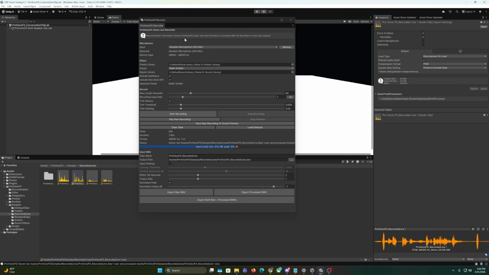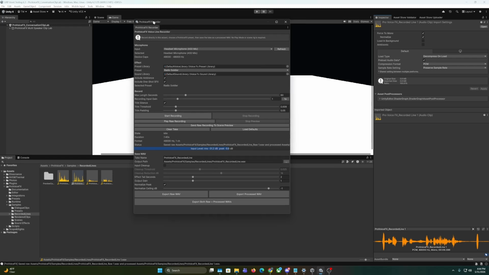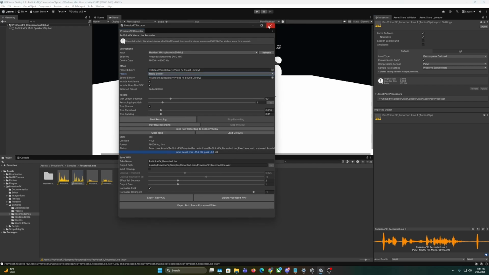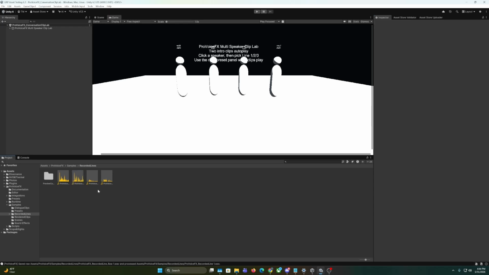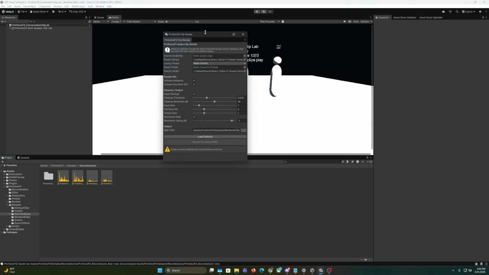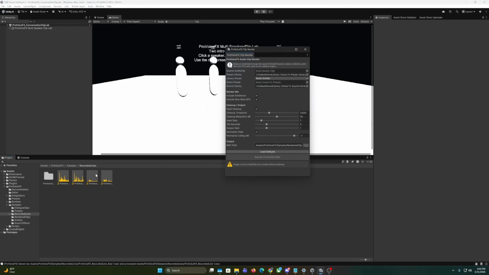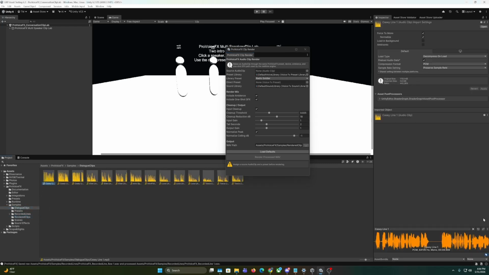Okay, great. And so that is how we use the ProVoiceFX recorder, right? So this is when we want to record something inside of the editor. Next, I will be going over the clip rendering wizard. So if we go to Tools, ProVoiceFX, AudioClip Render, we have this simple tool, and we just need to drag in a clip. So I will go to one of my dialogue clips. I'll listen to it without the processing yet.